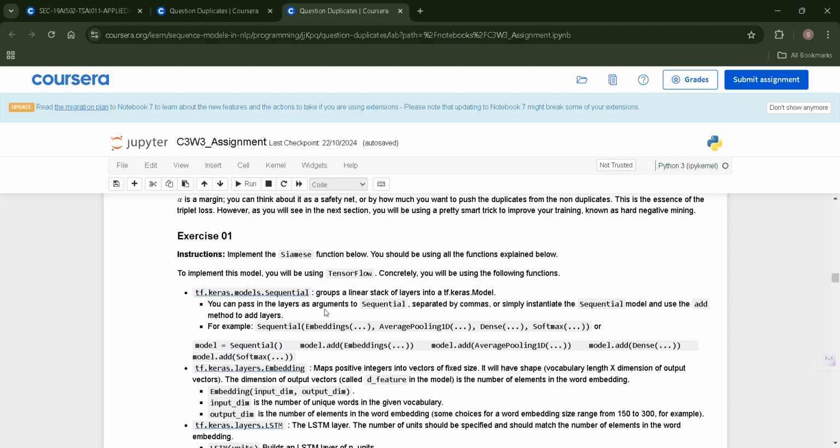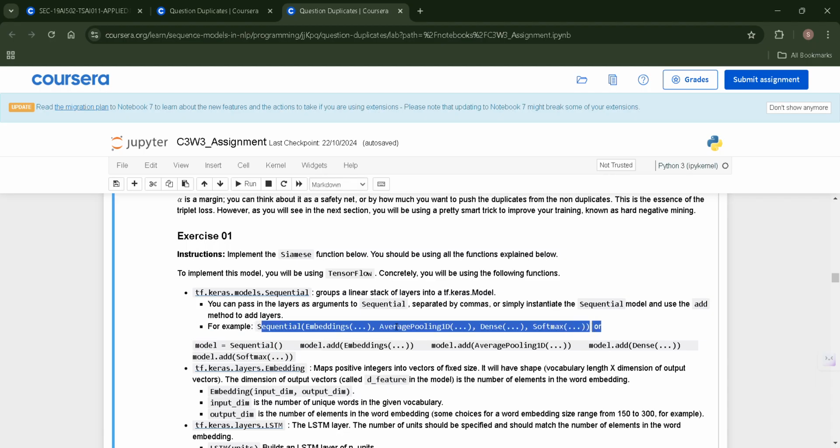So we are first grouping the linear stack of layers into the Keras model, and then you can pass the layers as arguments to Sequential separated by commas. For example here, Sequential: embeddings, average pooling, then softmax, they are just separated by commas.